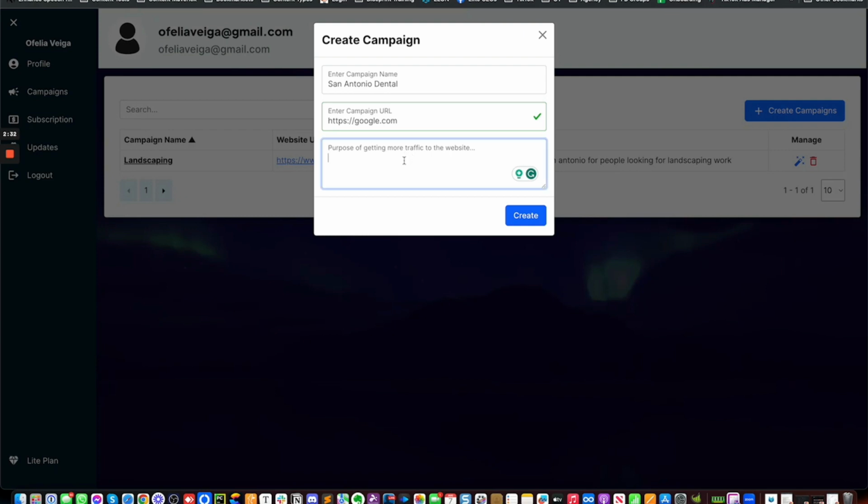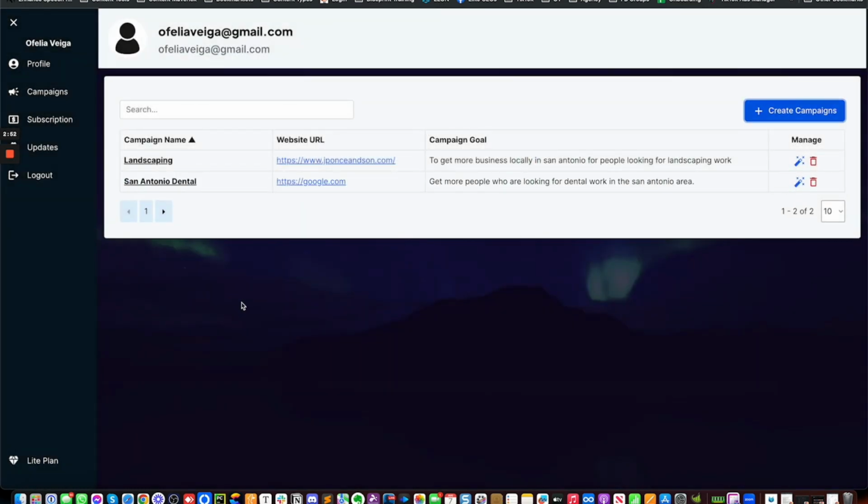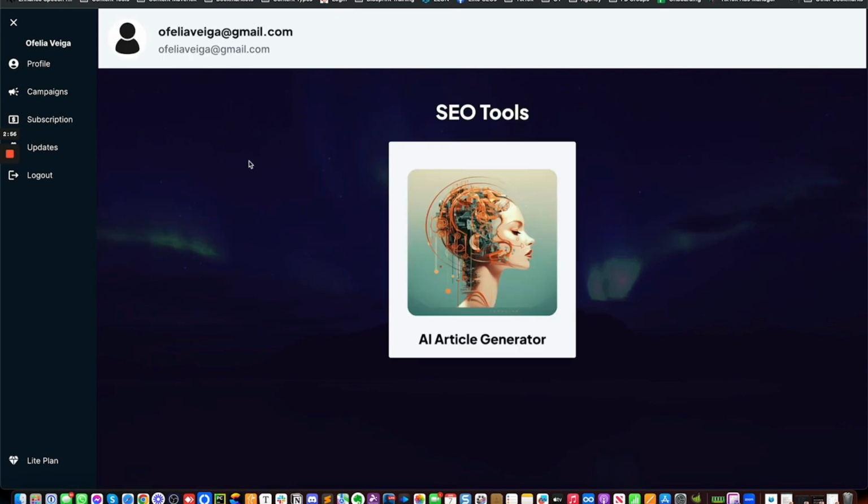Now, the third box here would be the purpose of your campaign. Ideally it's to get more people who are looking for dental work in the San Antonio area, right? So you're just pretty much telling the system, you're telling Chadix what the purpose of this particular campaign is going to be. We're going to click on create campaign. Now, let me just show you what this looks like.